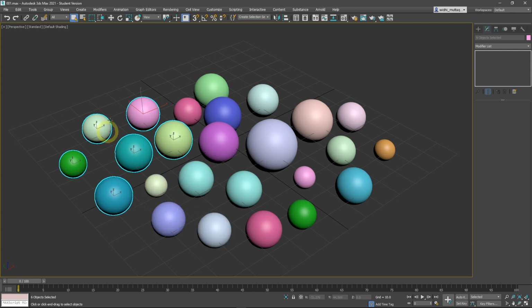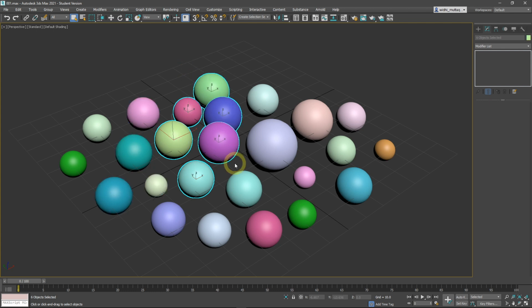Okay? To select multiple objects at once, you can use the click-drag method like this. Notice how it creates a rectangular selection region. Every object within the region will be selected when we release the mouse.